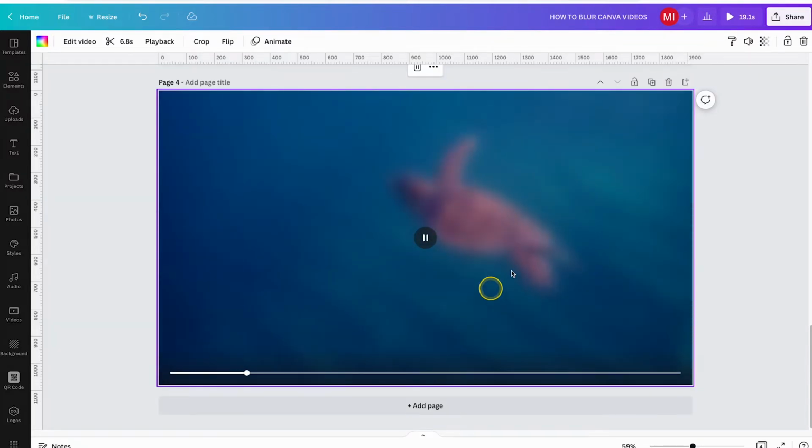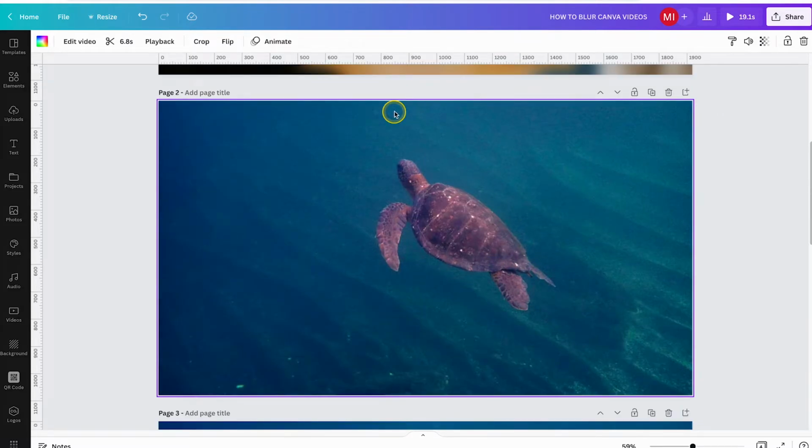Remember that clip that I showed you at the very beginning of this video? Well, here we obviously have a perfect blur. So here's how you can achieve this result. This is the original video here without any blur.